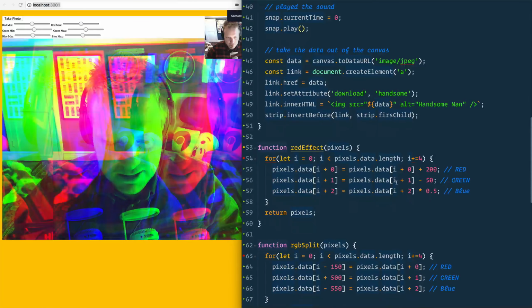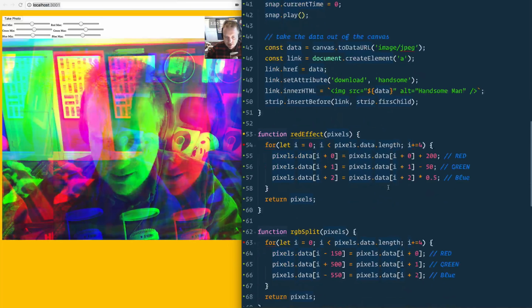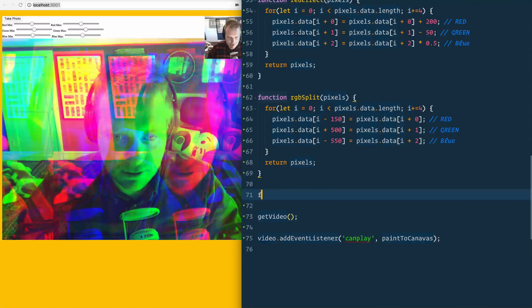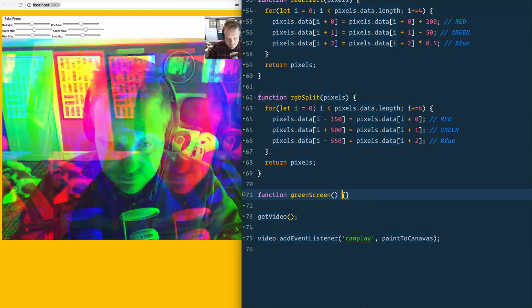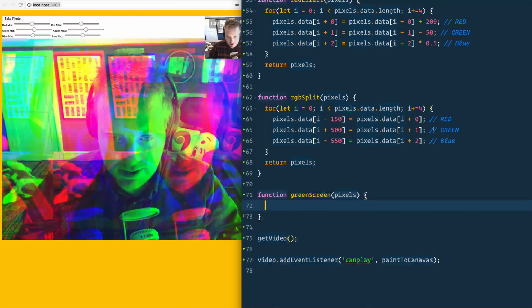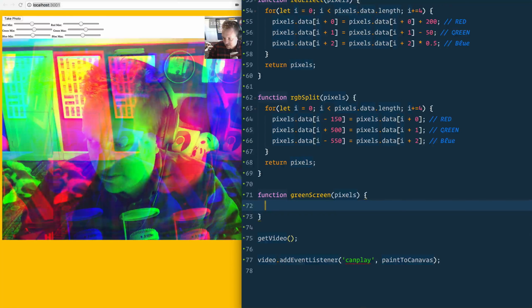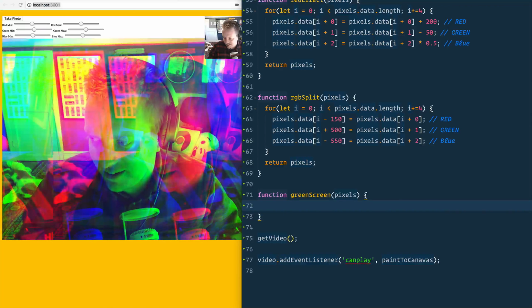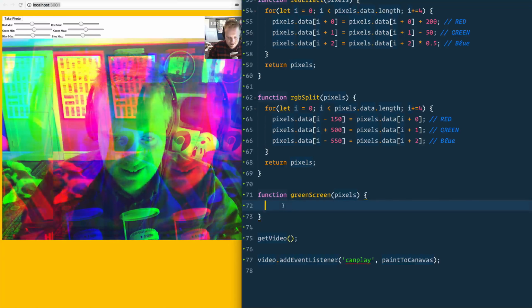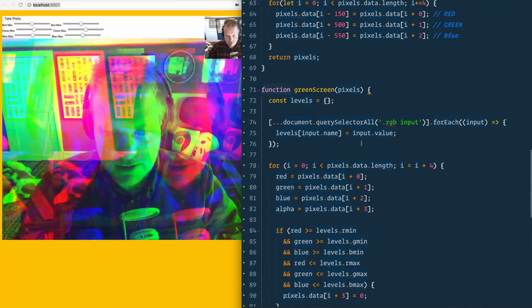Cool. Last one up, we want to work with the green screen. So we're going to go in here. I'm going to have a function called greenScreen that's going to take in our pixels. And again, I'm just going to take this from the answer here and explain it to you, because there's a whole bunch of stuff going on here. So I pasted it in here.